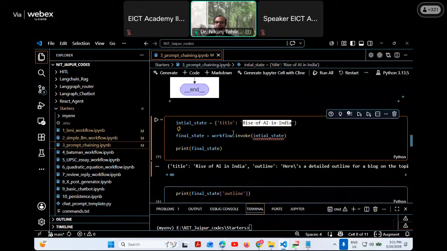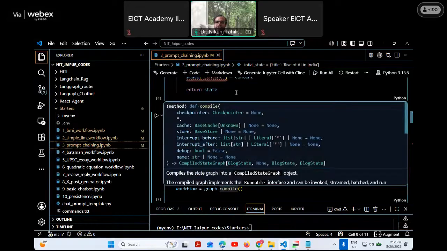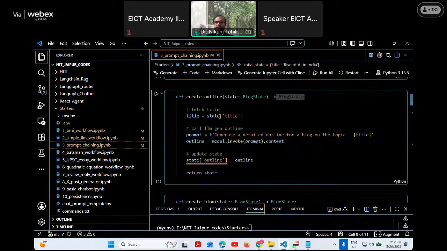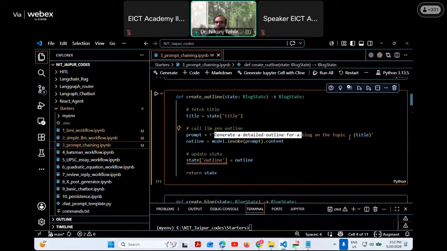I will invoke my workflow. Now it will get passed to this graph. So now it will first run this create outline Python function. The create outline Python function is like this. First, this title has to be fetched, again from state. Put it inside title. Make a prompt, again with an f-string: generate a detailed outline for a blog on the topic, then a placeholder. The placeholder is the title which you are getting from the user. Just pass it over here in the placeholder.